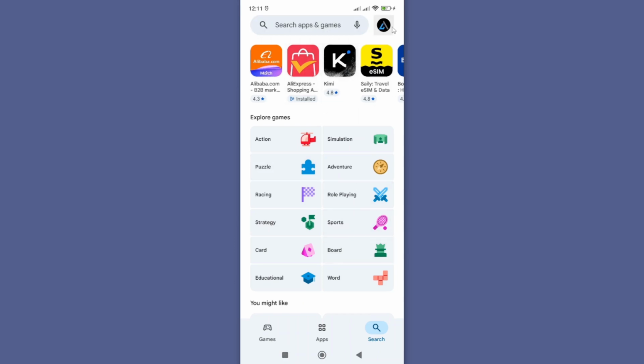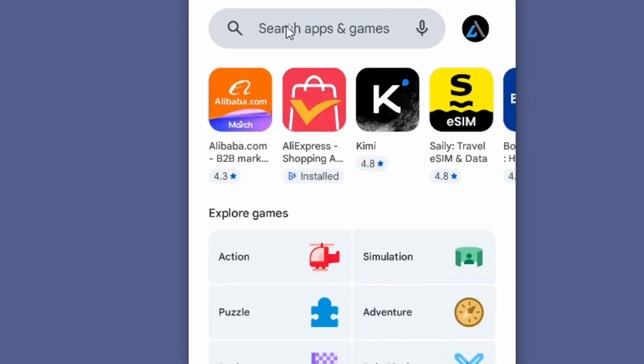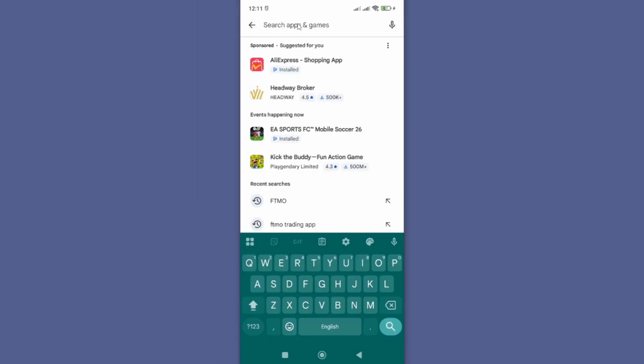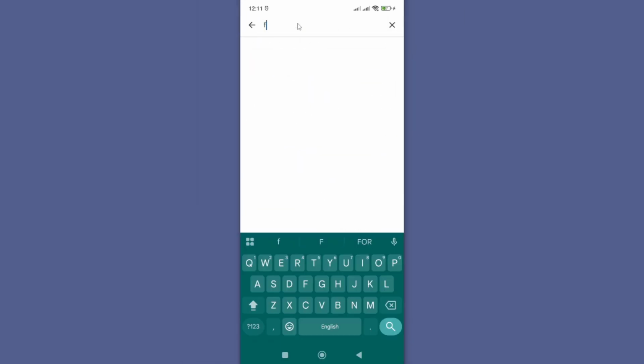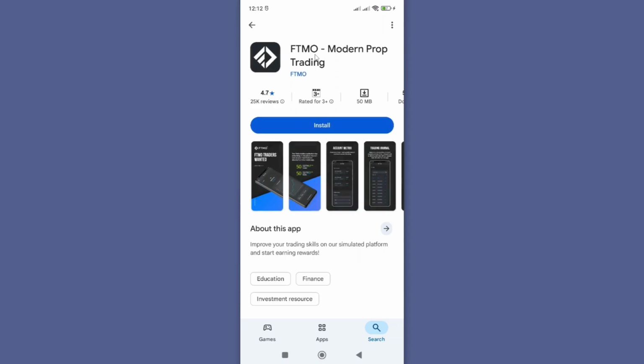And once you are here, go ahead and first log in with your Gmail account before you can search for your app. Now go ahead and activate search here, or you can go directly to search apps and games here. Search for the app FTMO and search. And now you can see we are directed to this app. So go ahead and tap on it to expose and see details about it.